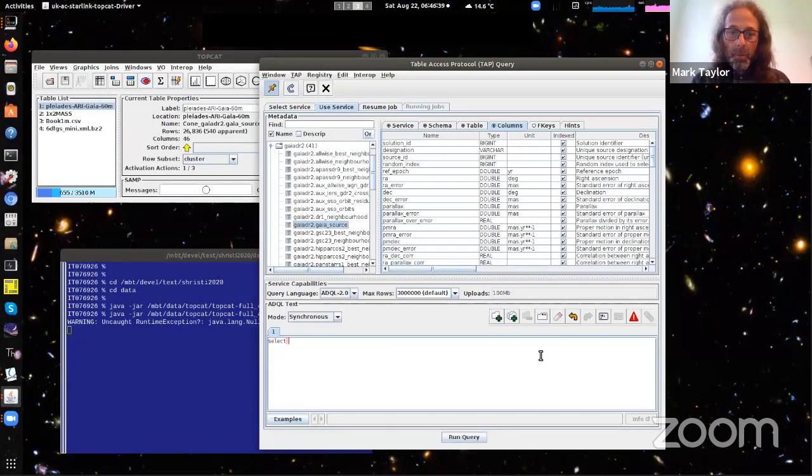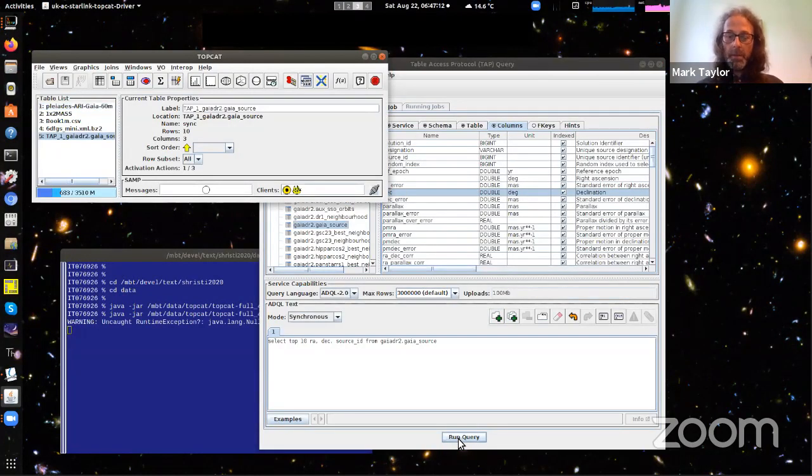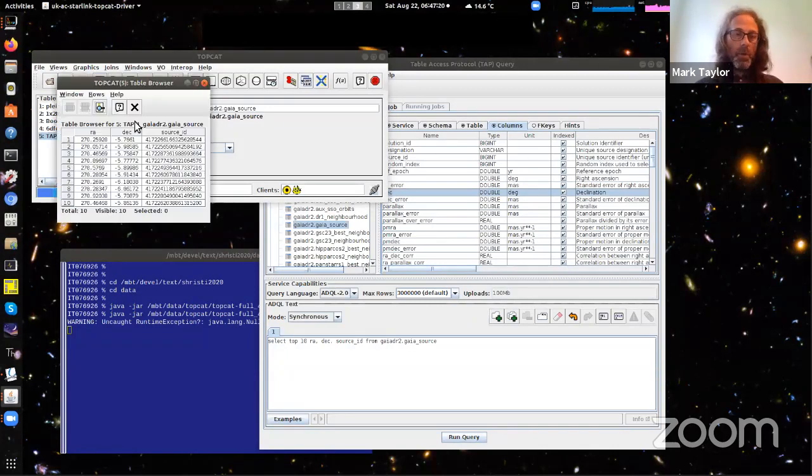A very simple example does something like: select top 10 RA, dec, source_id from gaiadr2.gaia_source. So what I've written there is, give me the top 10 rows, because I don't want all of them, there's too many. These columns, RA, dec and source ID, are all listed up here somewhere. From, this is the name of the table, gaiadr2.gaia_source. If I click run query, it will go off, ask that service, which is in Madrid, and get me back this table. And there we are. It's got what I asked for, the RA, dec and source ID for just 10 random rows.